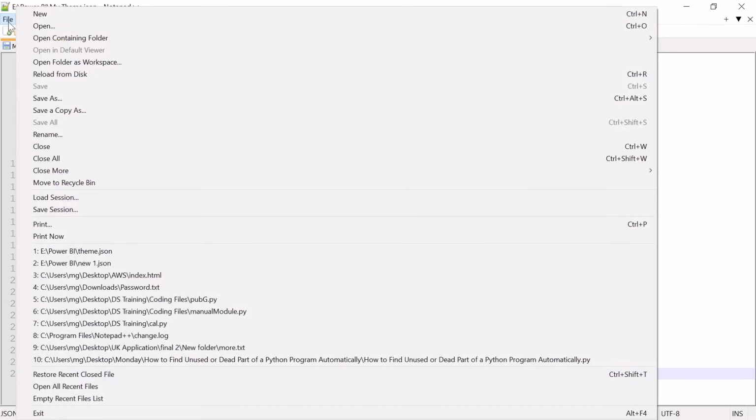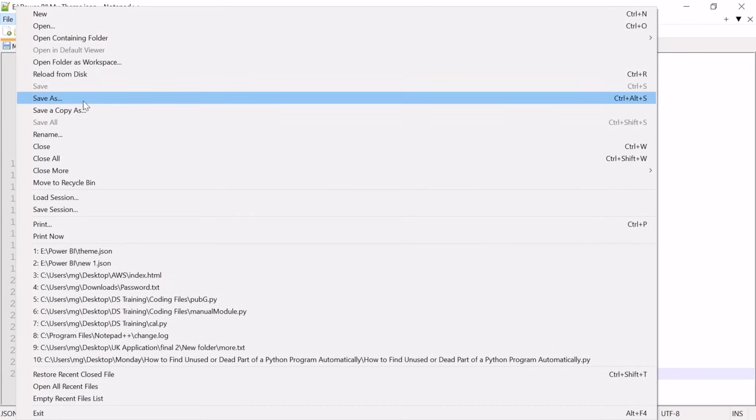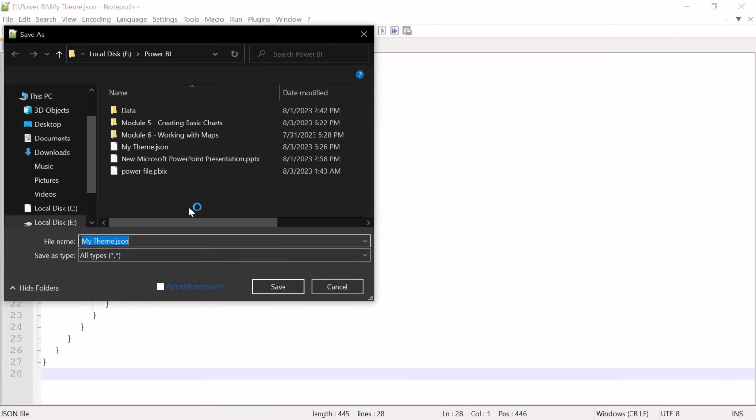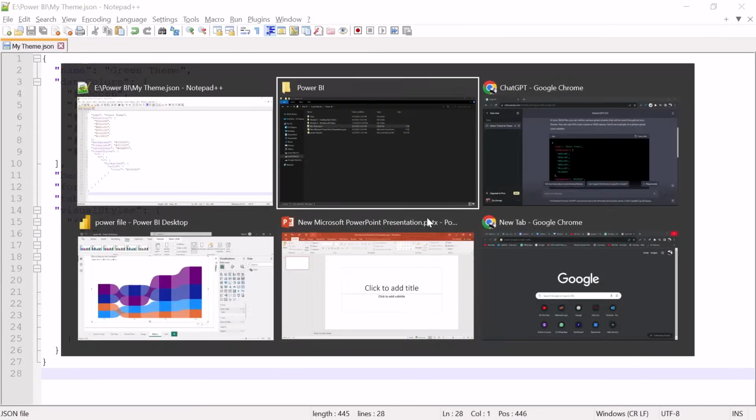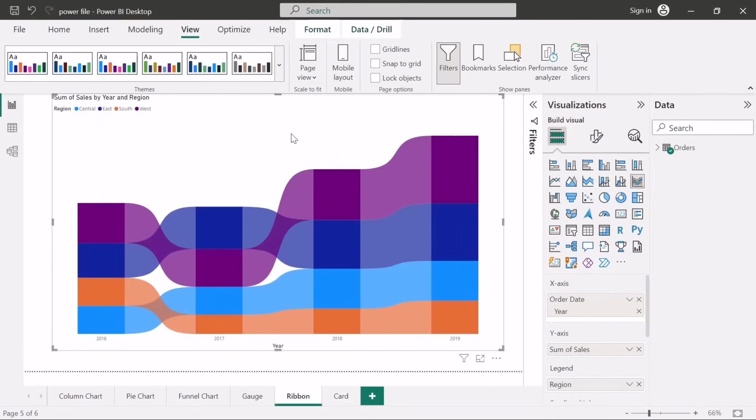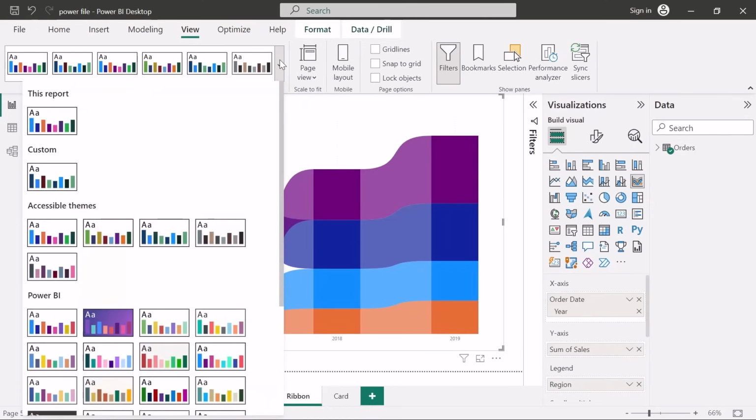Moreover, you'll have to go to the file option and say save as, to make sure that here, save as type should be all types. It shouldn't be JSON or .txt, it should be all types. And you must have the extension of JSON over here, .json. Save it. Okay, great. Now come back to our Power BI and come over here to this drop down.